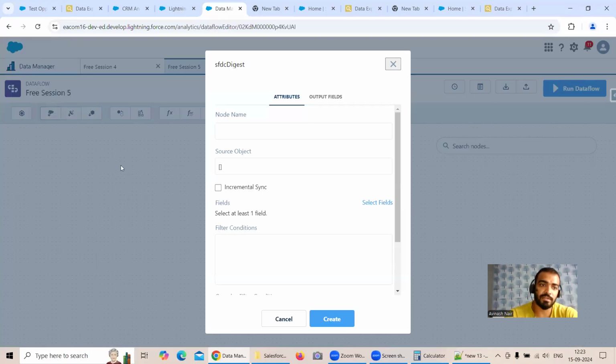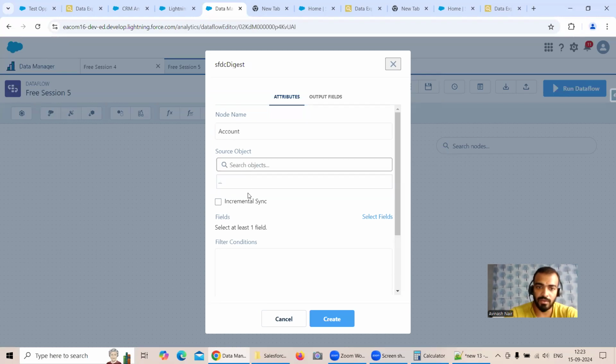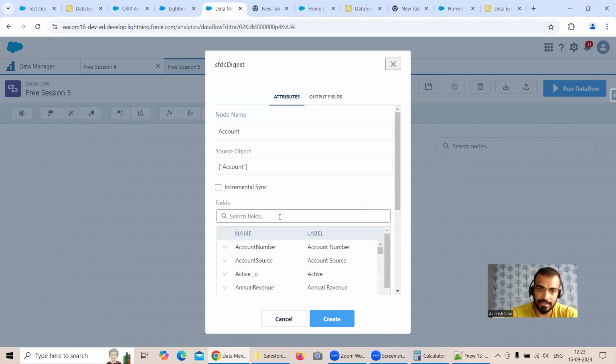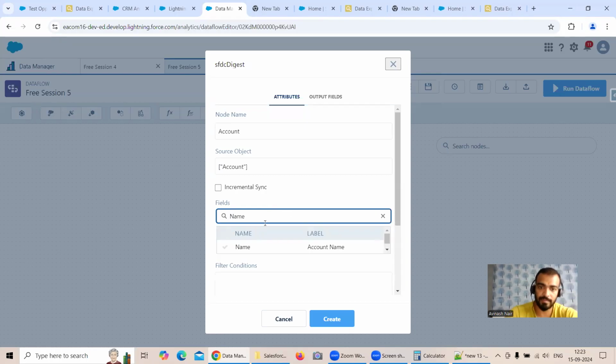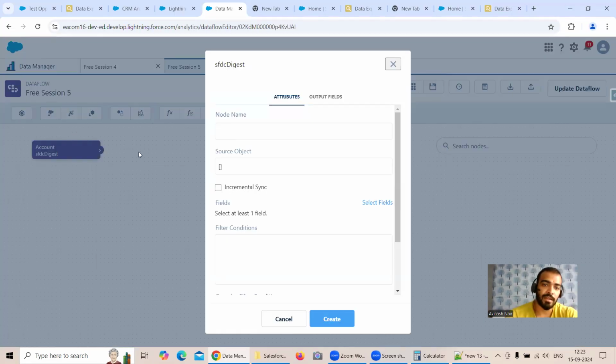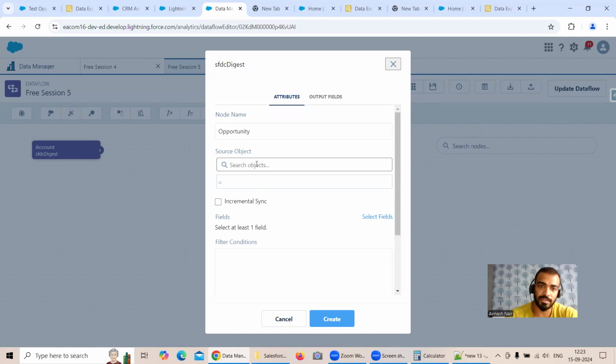First thing first, I will bring the digest node and write here account. The object will be account, which is fine. Now here I will select a few important fields, that is ID and name. I think that's enough. Let me click on create. The next part, what I'm going to do is bring in opportunity, and here I will have the source object as opportunity.